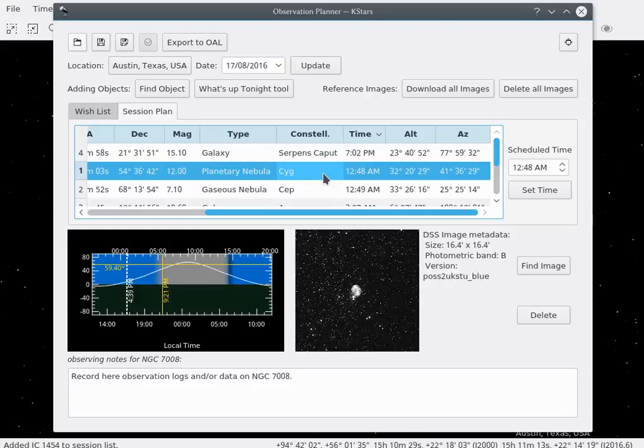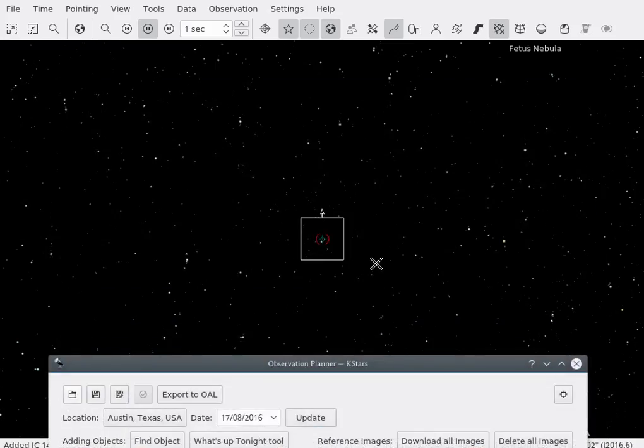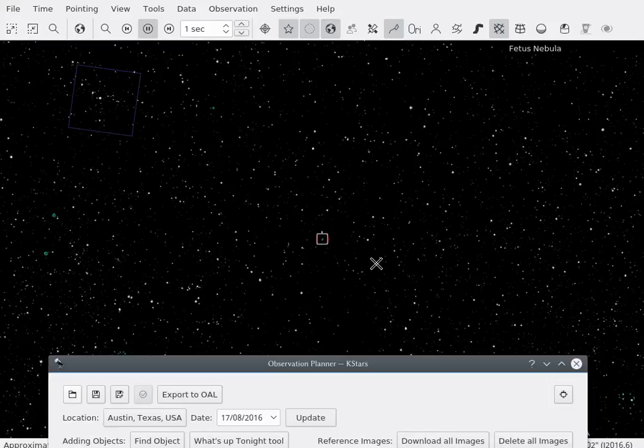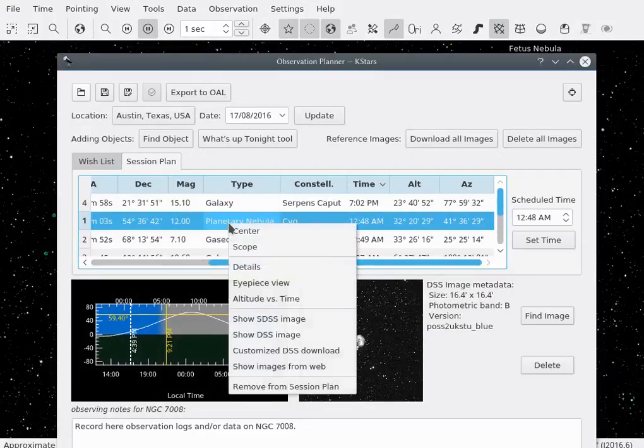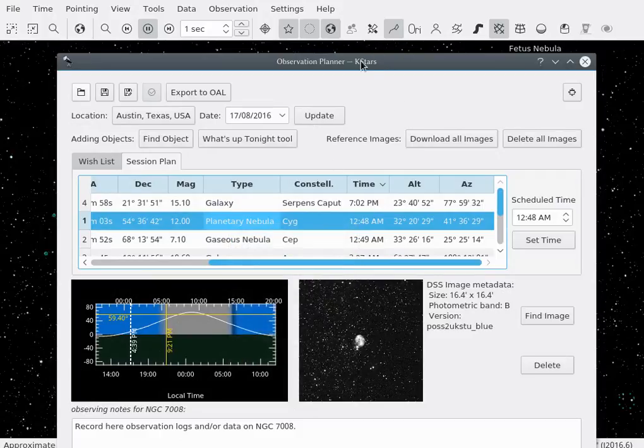So then I go to this planetary nebula and I'd say center. And there it is centered in the map. Then I'll figure out how to slew my scope. I don't have an automatic scope. So I'd figure out how to slew my scope to that position. If you have an automatic scope and KStars is connected to the scope, then you can just hit the scope button, and I think it'll center it in the scope. I'm not a user of that feature, so I can't comment on it much.